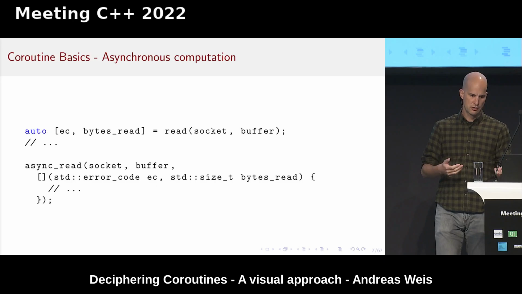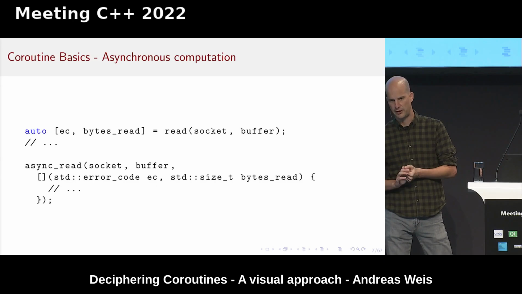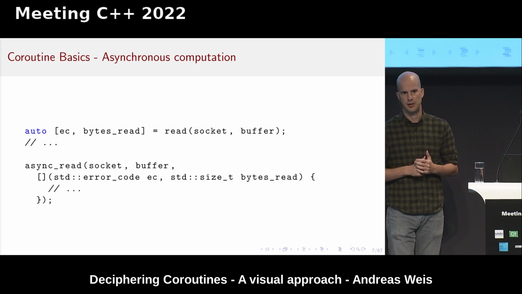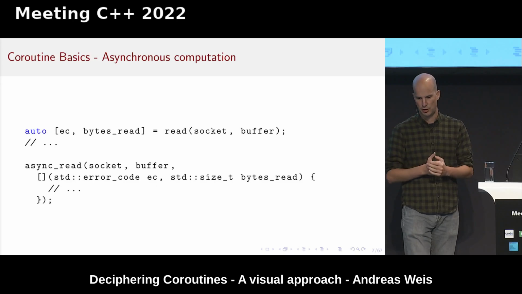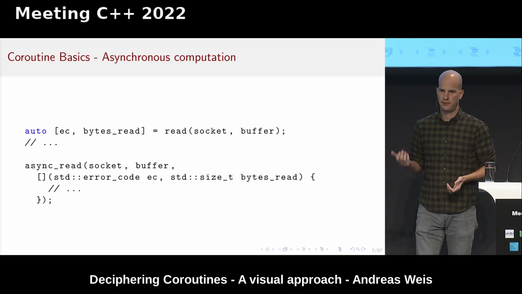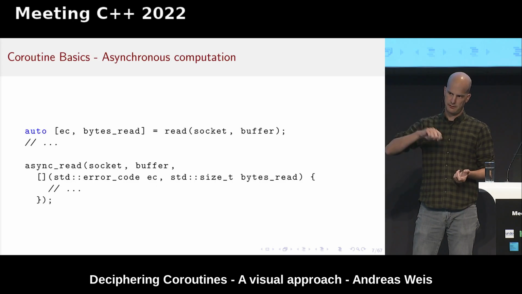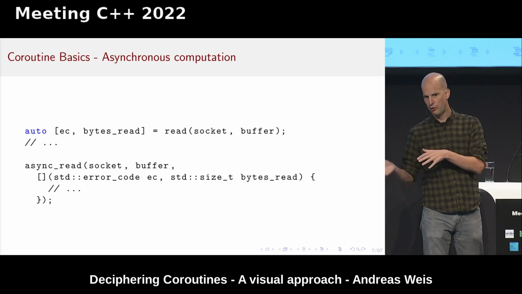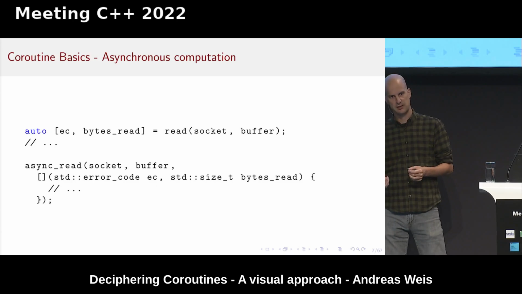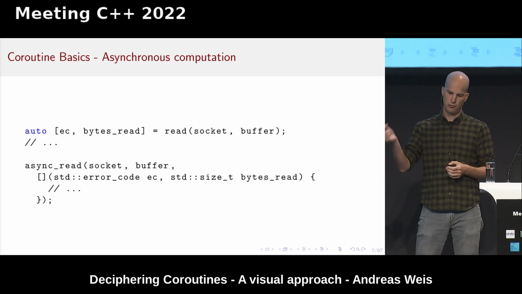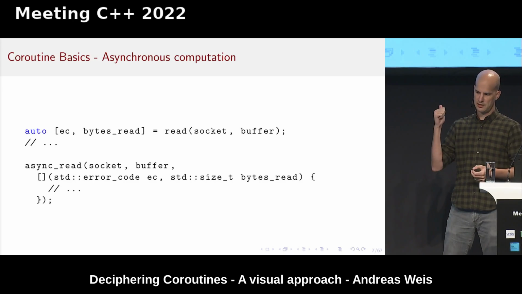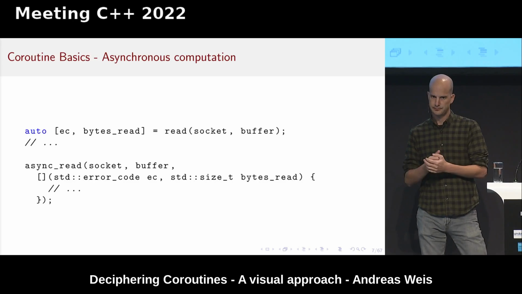Since this is a blocking call, it's not very nice. It doesn't scale very well. So you usually want to use an asynchronous API for this in real-world applications. However, the asynchronous call looks very different from the blocking call, right? Now, instead of getting the return values back, I have to pass a callback as an argument to the function. And what now happens is that when the read completes, this callback gets invoked, and what was before the return values, the error code and the number of bytes read, is now passed as arguments to this callback.